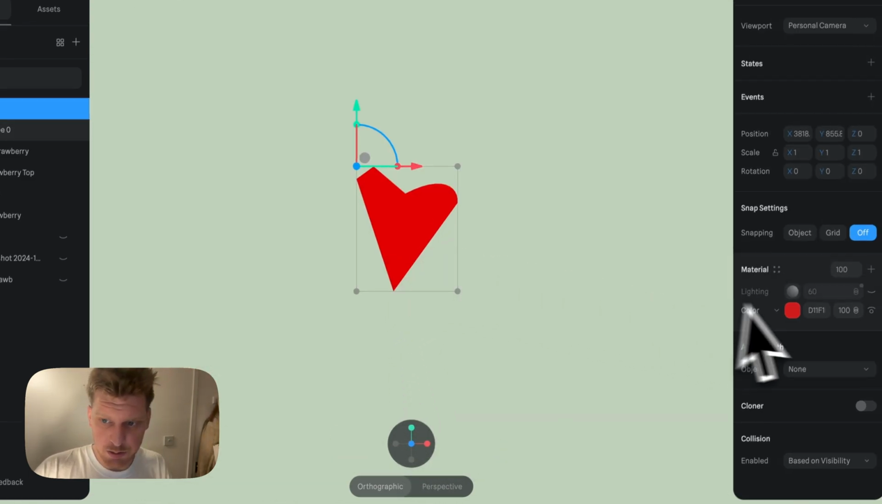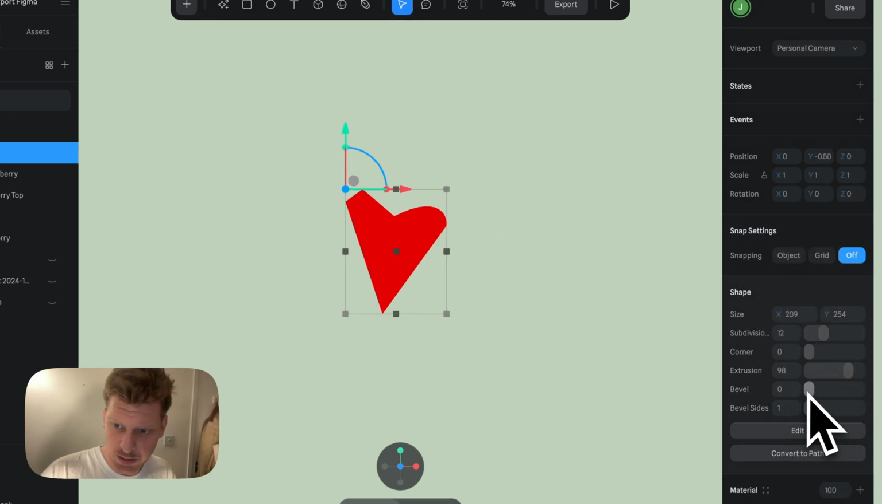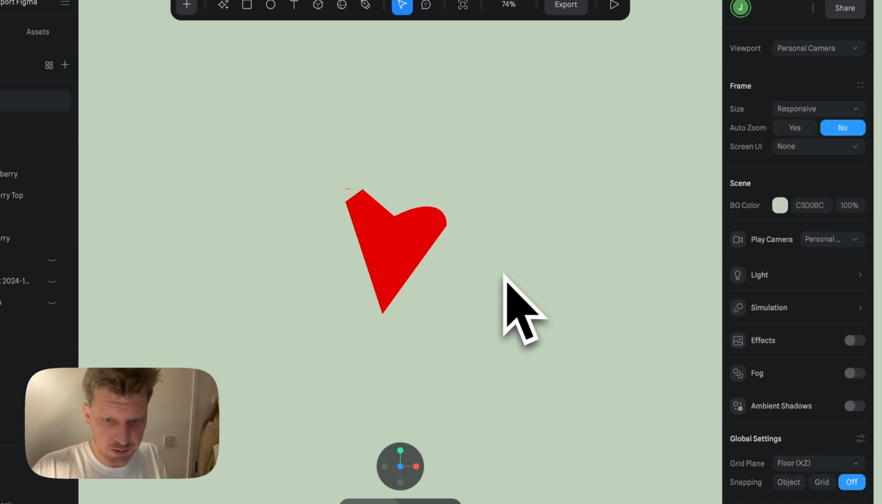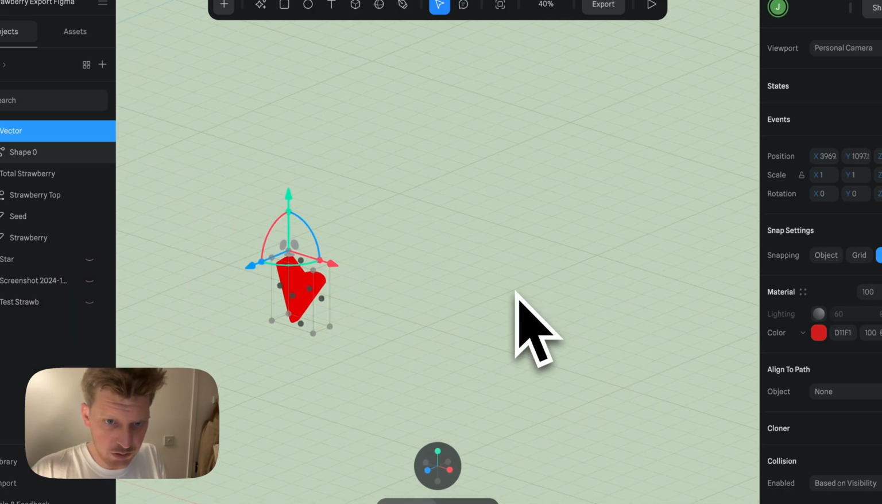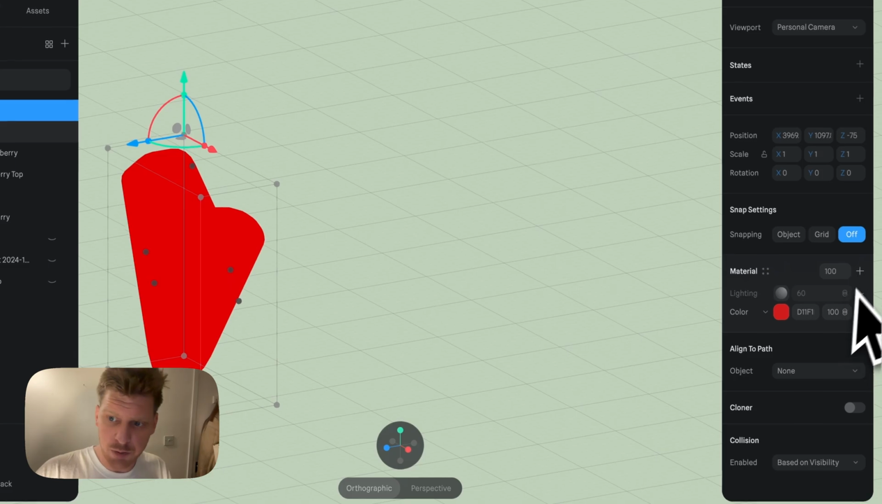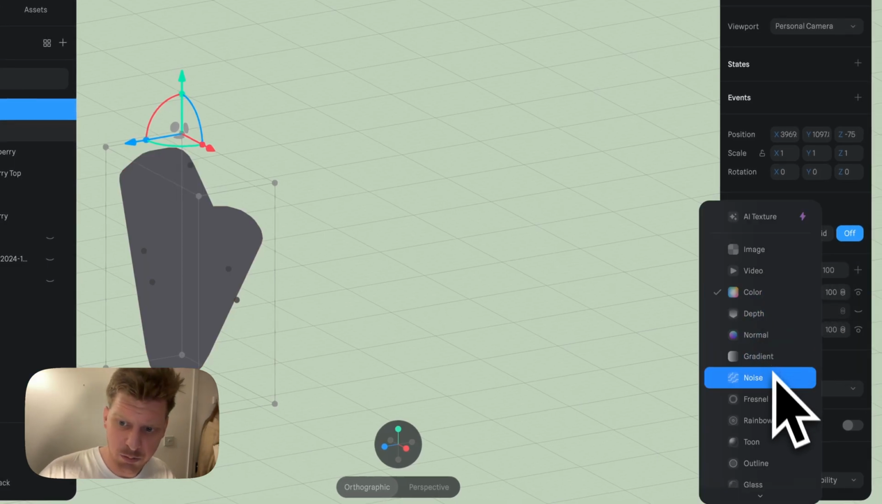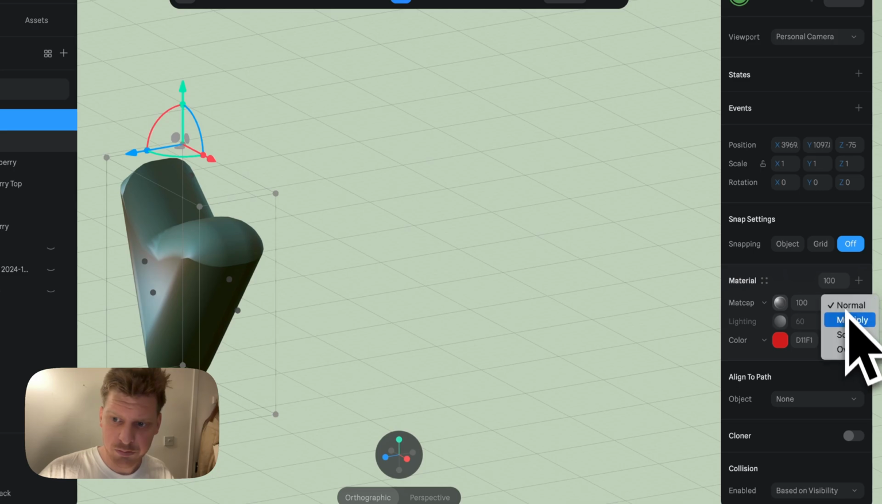What we can do is click on this and we can actually extrude this shape. We can bevel it, and we can make the sides beveled as well. And suddenly we've made a 2D shape into a 3D object, which we can then manipulate in Spline.